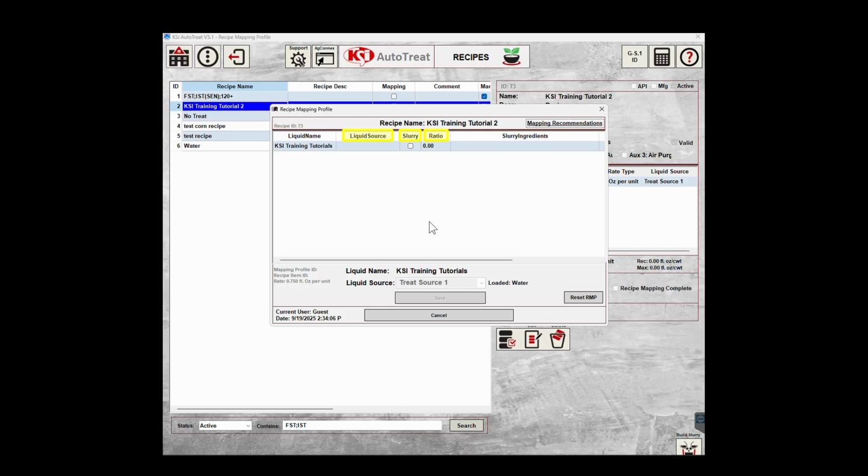Ratio. For treat products that are part of a slurry, this shows the percentage of the total slurry that the treat product represents based on the recipe's application rates. Slurry ingredients. Lists all treat products included in the slurry, separated by underscores.